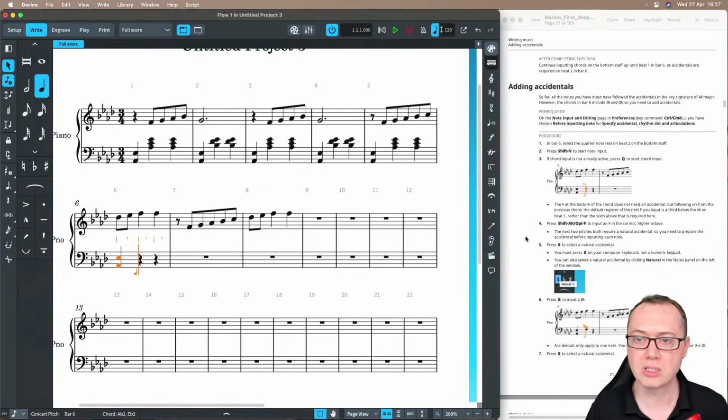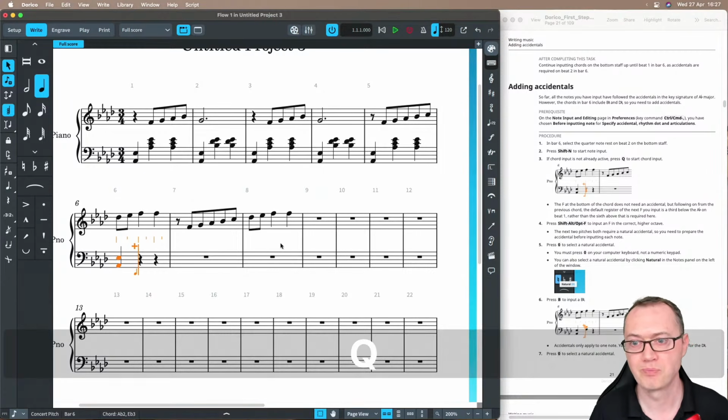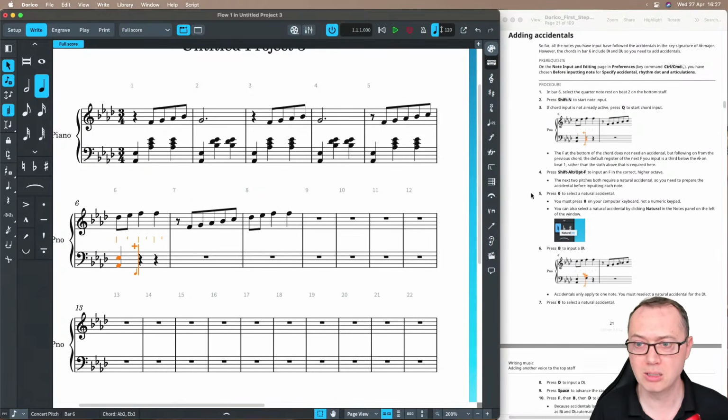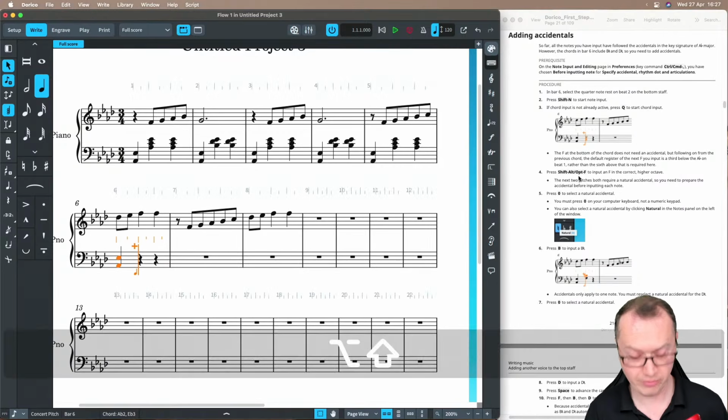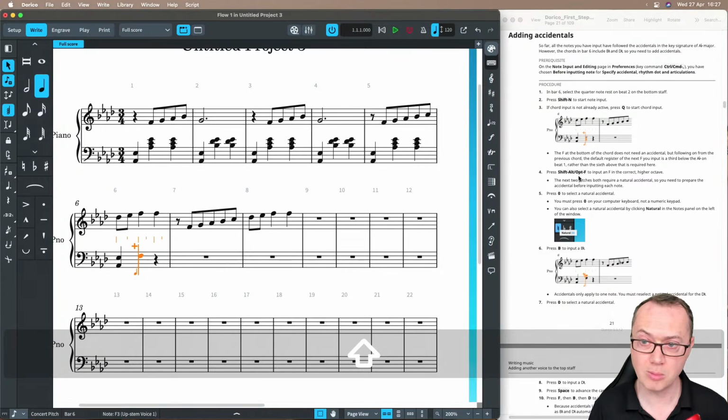So now we want to enter accidentals. So we got to this point. It says in bar 6, select the quarter note rest on beat 2 on the bottom staff, press Shift N to start note input, which is where I am. Hooray! If chord input is not already active, press Q. I have pressed Q. The F at the bottom of the chord does not need an accidental, but following on from those, they do. So what we're going to do is press Shift Option F, or you can use a MIDI keyboard.